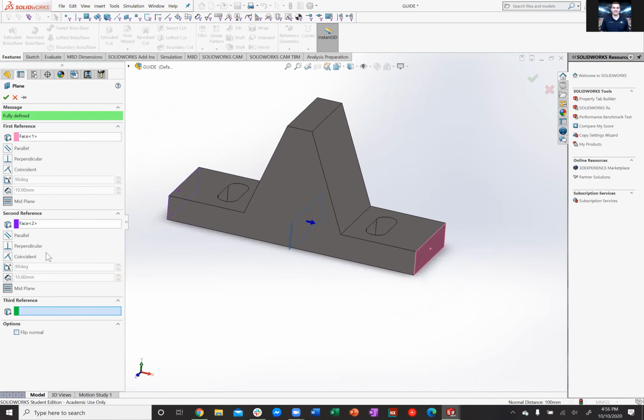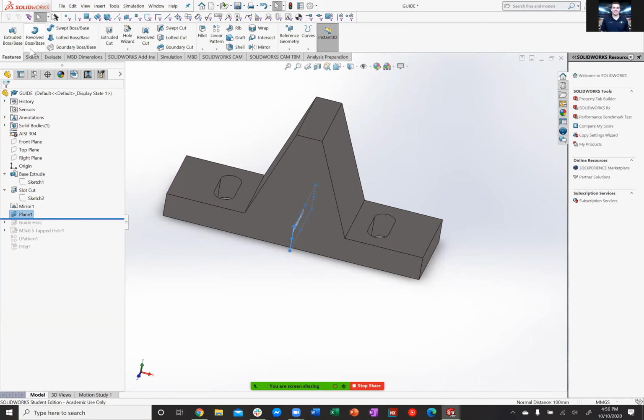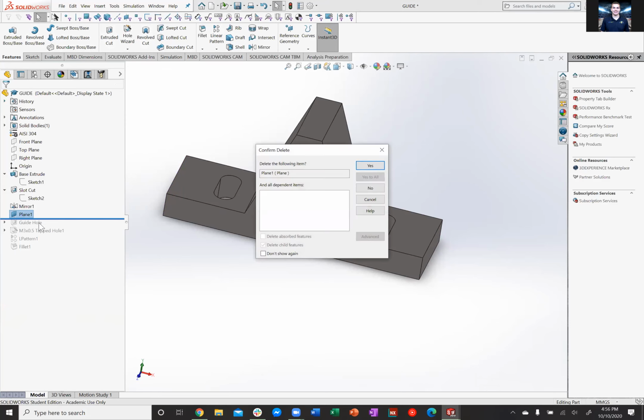By default, you can still change it if you want. And then from there you could select the slot and mirror using the linear pattern tool. And here's a mirror. Okay, but we don't need that plane, so I'm going to delete it.